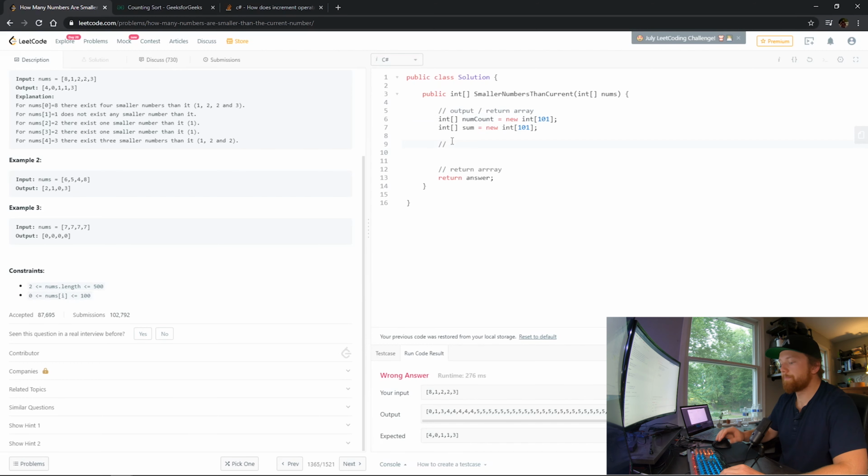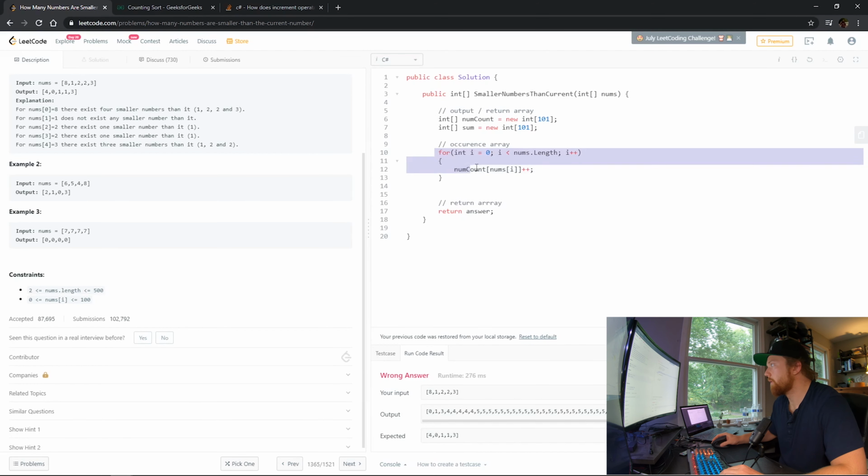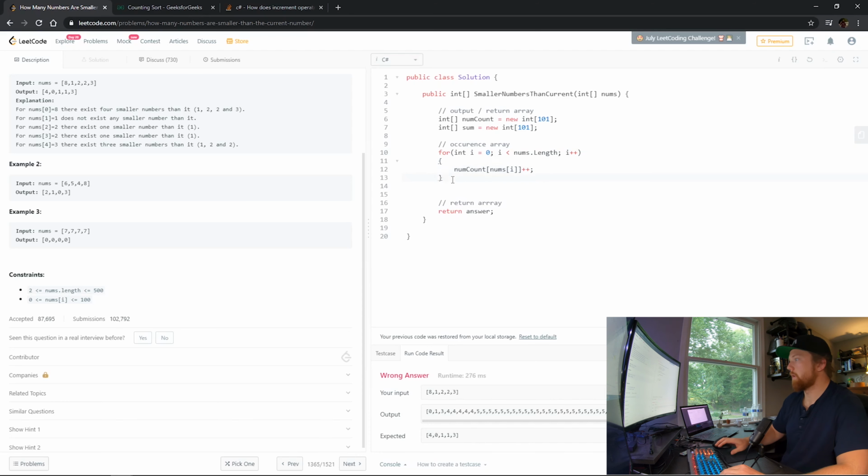So let's start in that for loop. So we're going to go through the whole input array. We're going to increase all these counts, and now we're going to have an idea of how many occurrences we have of each number. So that's the first for loop. Second for loop is going to be the running sum. So this one is going to have to go from starting at 1, and then while it's less than the 101 cap here of the amount of possible numbers we can have.